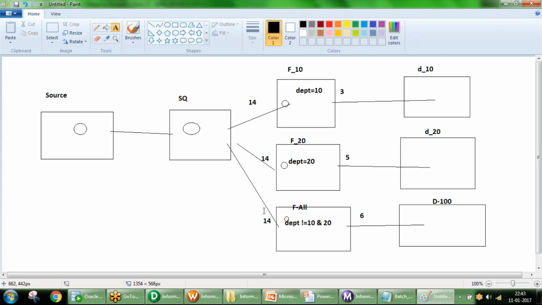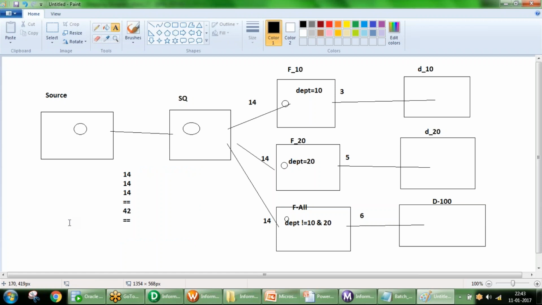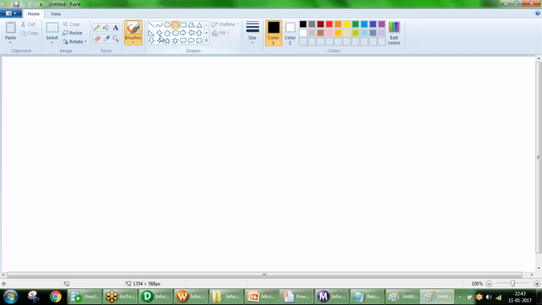Now, how many records are being processed here? Your first filter is processing 14 records. Your second filter is also processing 14 records. Your third filter is also processing 14 records. Overall, it's going to process 42 records. Your integration service is going to extract the data from the source, then process 42 records to find the matching records, and load the data. Now go and think about the router transformation.